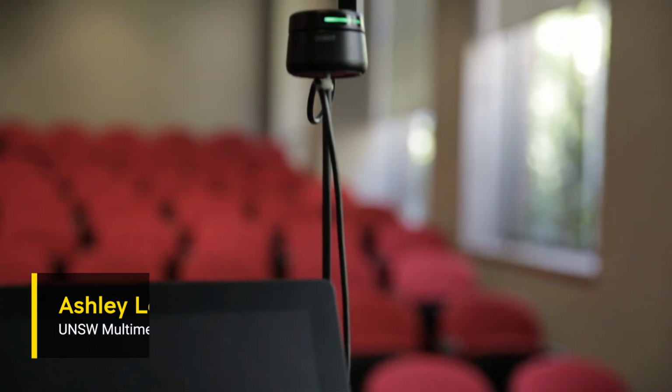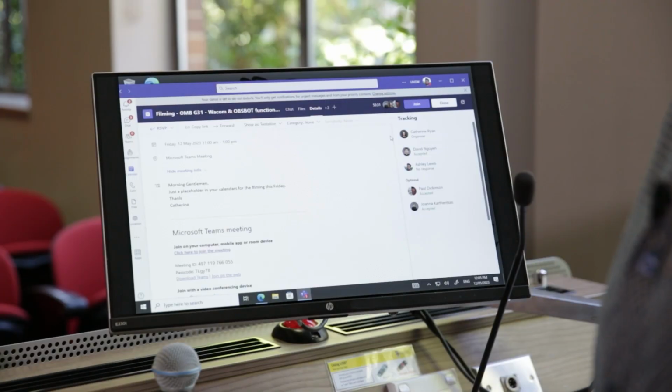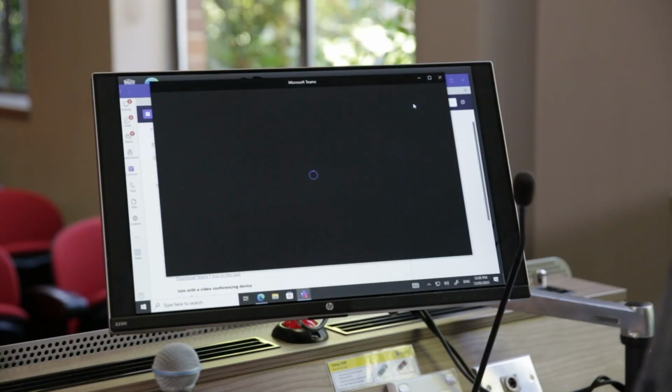Hi, it's Ash here from UNSW Multimedia and AV Services, here to demonstrate how to use an OBSBOT tracking camera in some CAT spaces. To start your Teams meeting, join as usual by selecting the Join button.